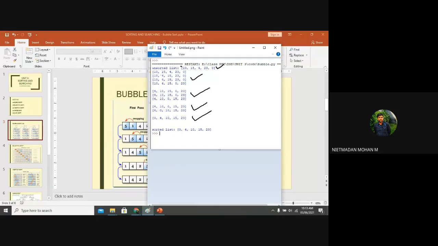So you just take this. First elements are 10 and 15. What will happen? 10 and 15 will be compared, whether 10 is less than 15. So 10 is less, so the elements will remain the same. And again this 15 will be taken and compared with 4. So it will swap the elements there. And again the 15 will be taken and compared with 23. So it will remain the same because 15 is less than 23.